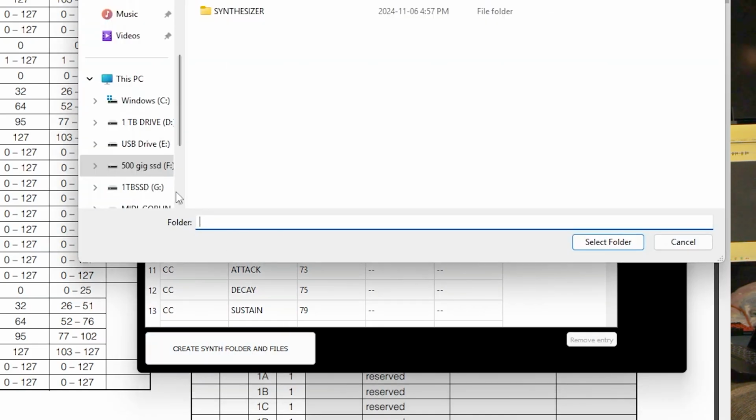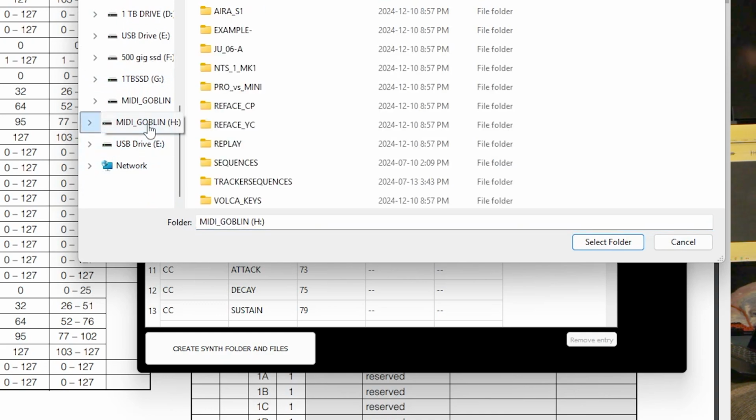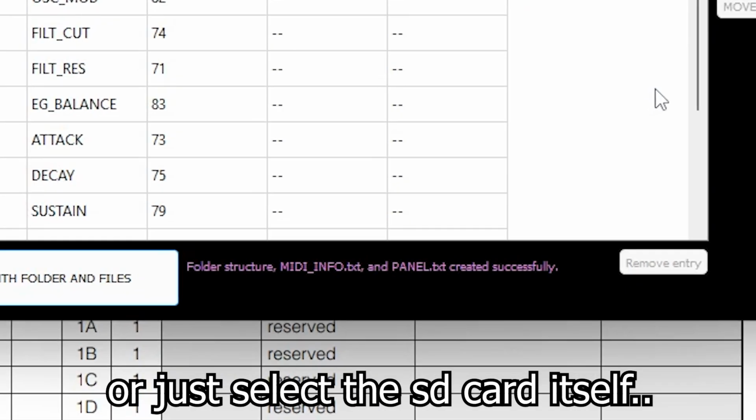Press the create button and it'll generate a folder, and then just drag that folder onto the micro SD card. And don't forget to put the micro SD card back in the MIDI Goblin, or none of that will work. MIDI Goblin comes with a few synths pre-installed, the Yamaha CS being one of them, so if you have a Yamaha CS as well, just skip all of that, it's already installed.